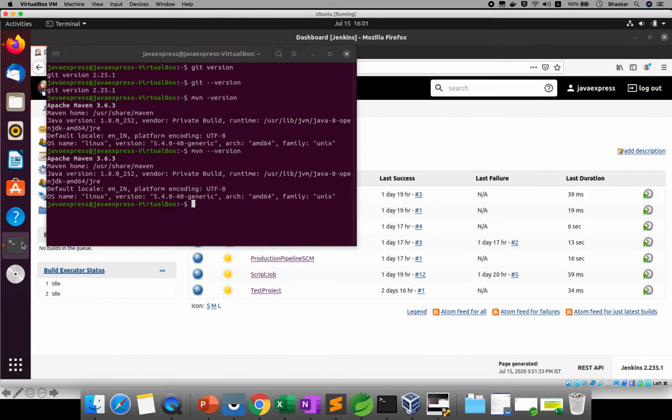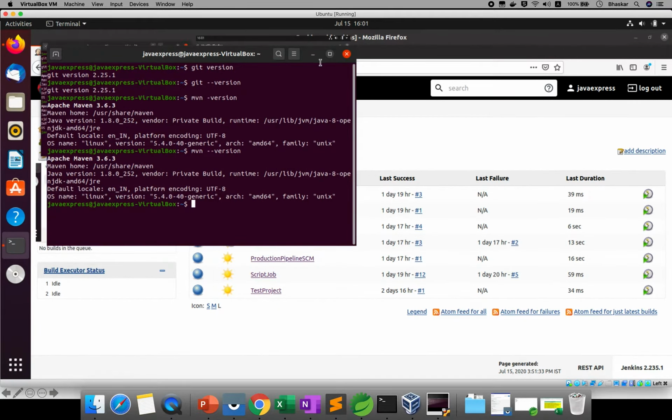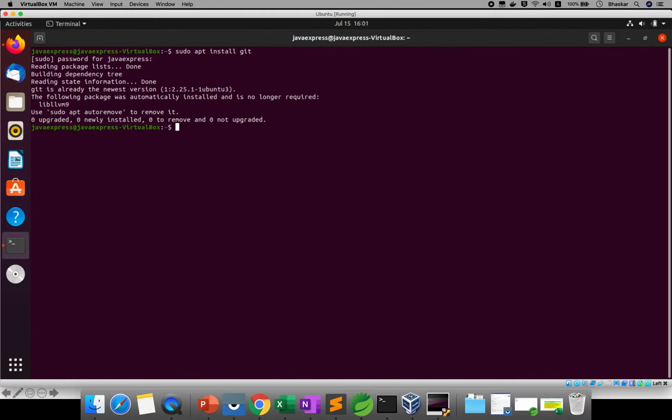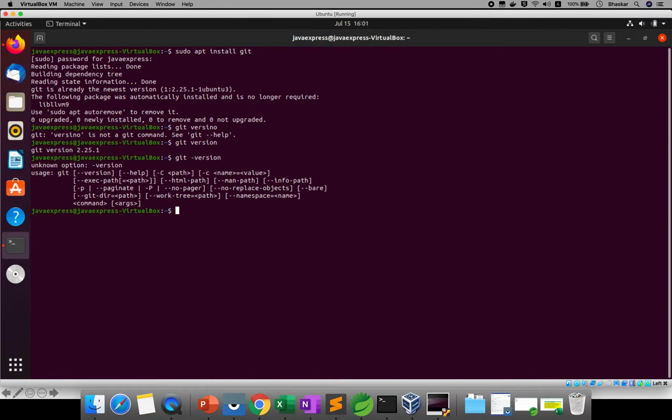Let me open Google. Let me clear my screen. If you run sudo apt install git, Git will be installed in your system. You need not do anything here because I already installed it. If you want to check the version, you can use git --version. Spelling mistake, git version. This is 2.25. Maybe you can use the double hyphen also, no issue at all. Okay, this is the git version.